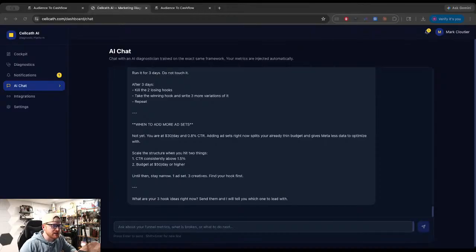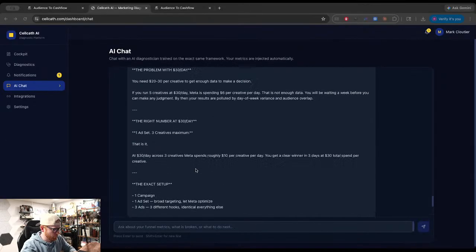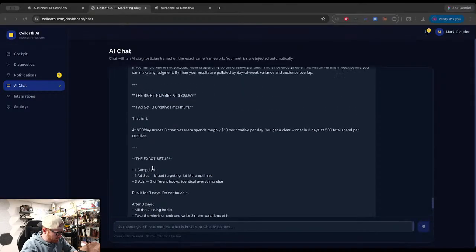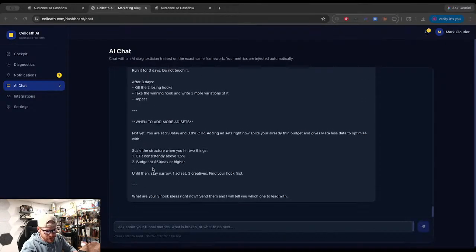AI chat feels like it's forcing the chatter on a conversational path regardless of what they ask. It's just picking a bucket, throwing them into that category. For example, I asked about ad budget, and now it's asking me what my 3 hook ideas are right now. Now, did it give after 3 days? So yeah, it's giving good info, but again, it's just too much.